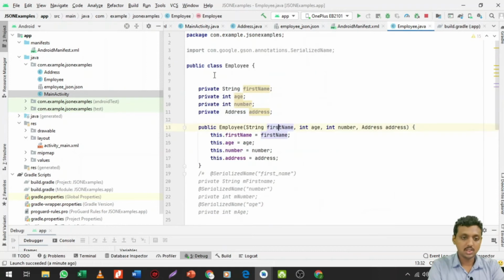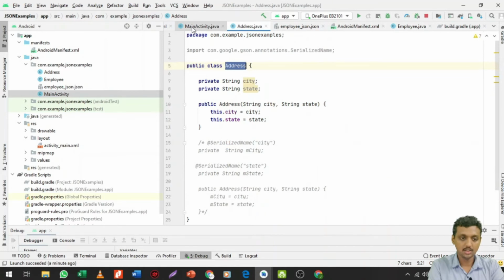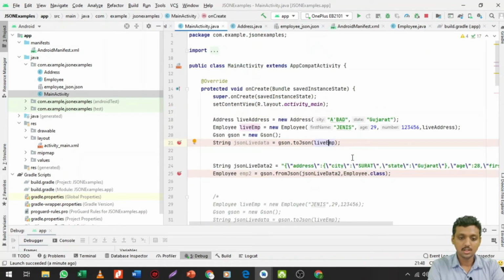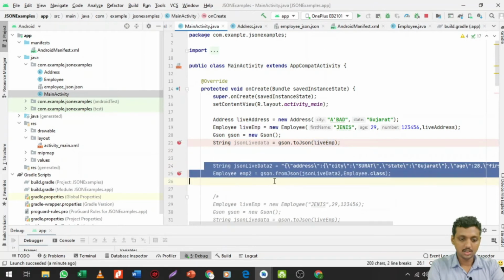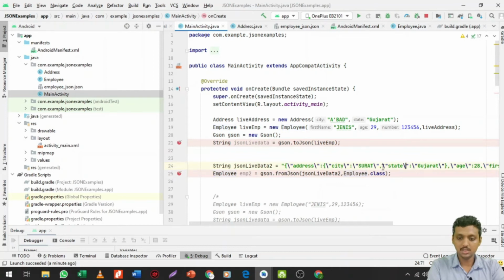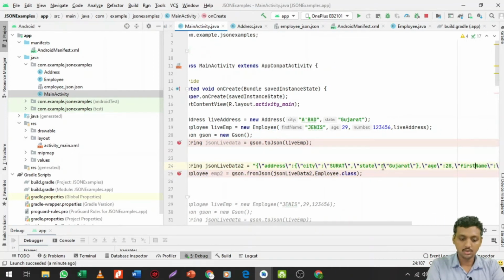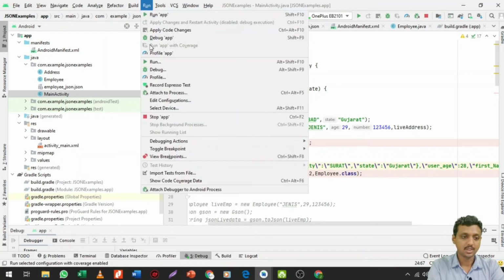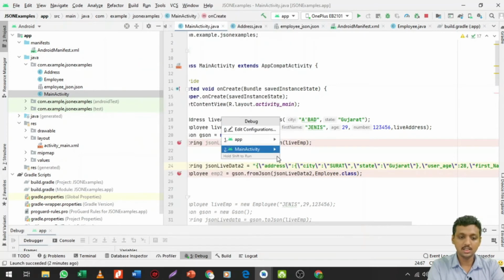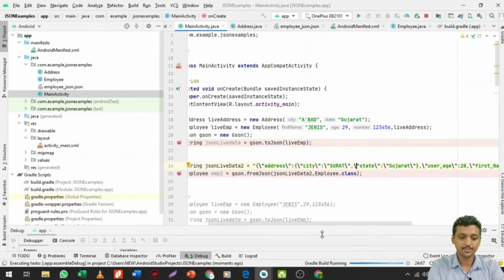Just imagine a situation that your column name is a little bit different. So this is the address, city, state. Let me change first name to first underscore name, and age to user underscore age. Now let me debug the application and show you whether it is working or not. We need some data inside the age and the state.